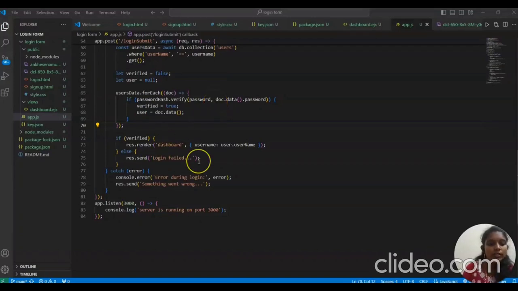So overall, this code sets up a basic web application with user sign up and login functionality, using Firebase Firestore for the data storage and password hashing for the security.